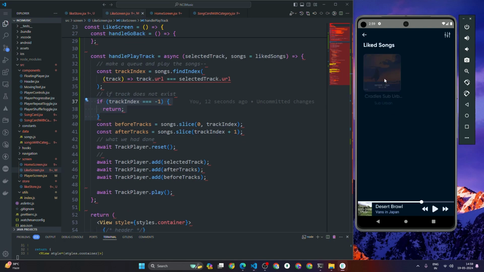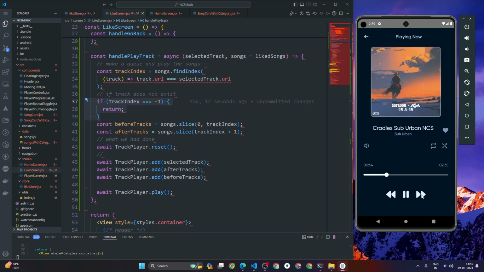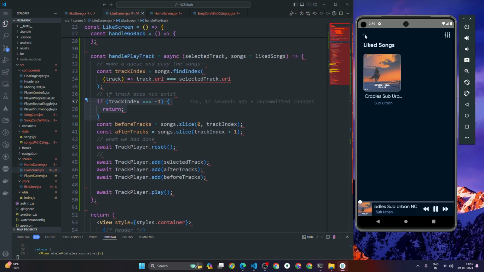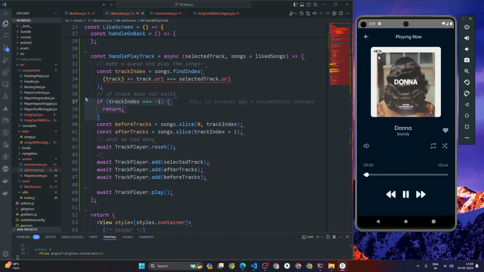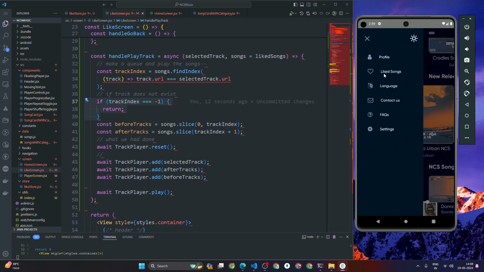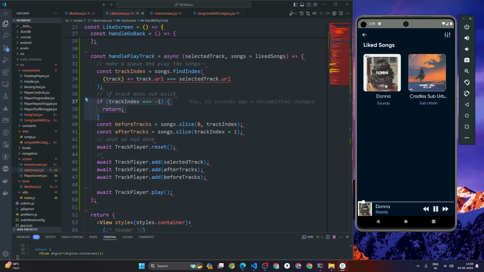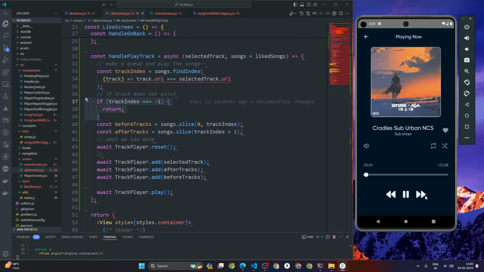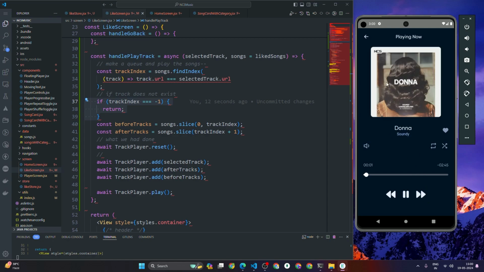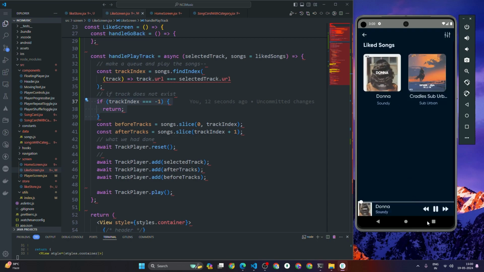Now if I click on this song, as you can see, the song started playing, and now we can click on go back. Nothing is working differently because we have just one song. Everything is working, but now let's add this song as well. Now let's go back, and now let's go to the liked songs. Now we can see two songs. Let's play this song, Donna. Now let's click on this, it went to this song, and now let's click again on this song, it went to the first song. Okay, all right, awesome.